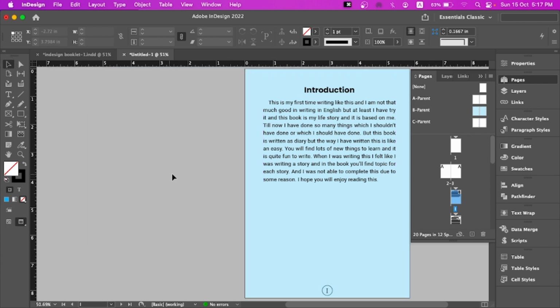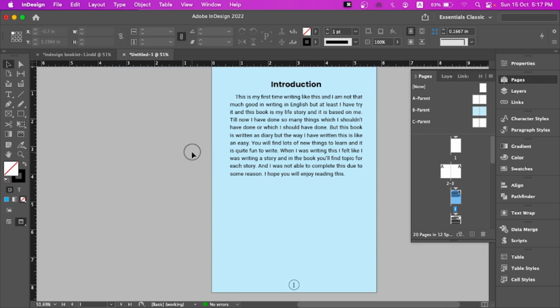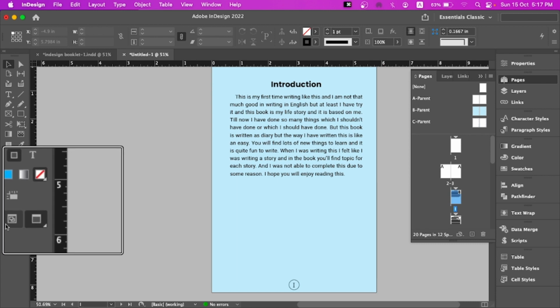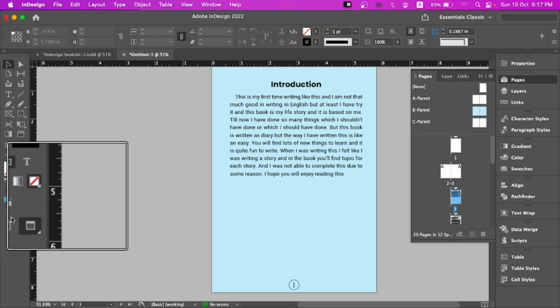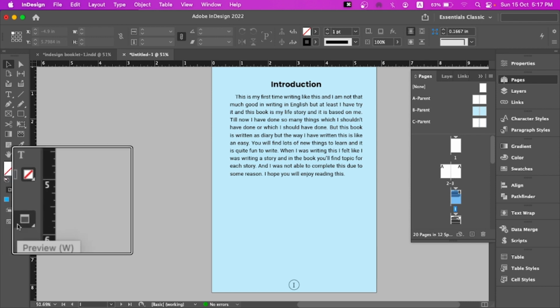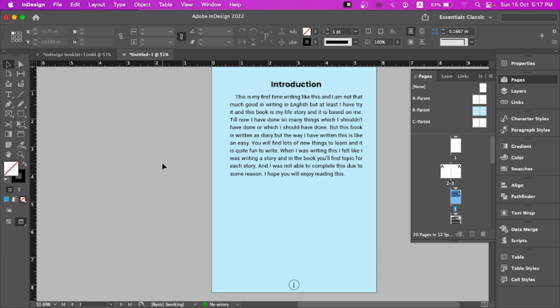Click the W. This is preview mode. How do you turn that on and off? Press the W here, or go to the left side of the right corner. You will have it here, so normal view, preview view.